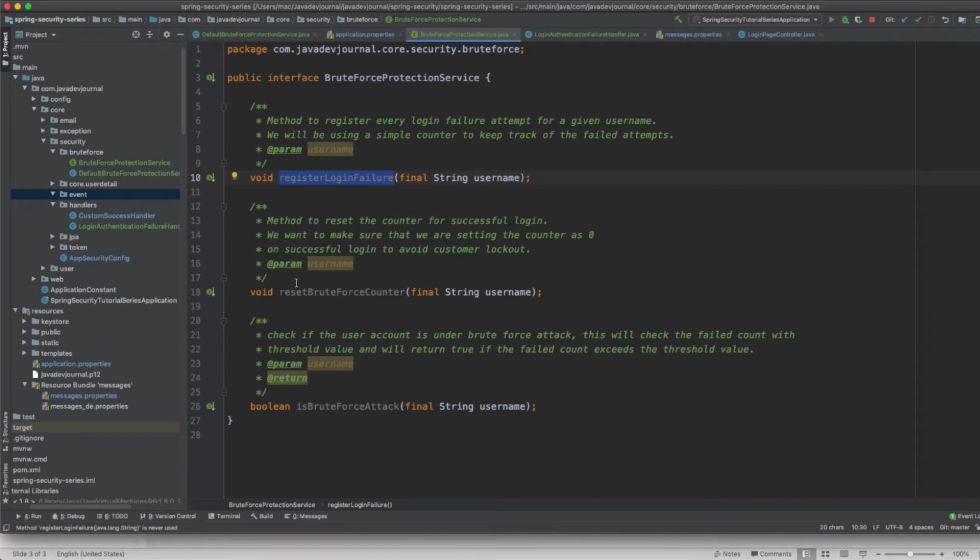And then there is a reset brute force counter. This is part of the successful authentication process. We want to reset the counter. And the third method I have put in place is for when you want to check whether the account has been locked due to brute force. Probably you want to show a more personalized message to the customer that, hey, after three unsuccessful login attempts, your account has been locked. So this method can be used there.